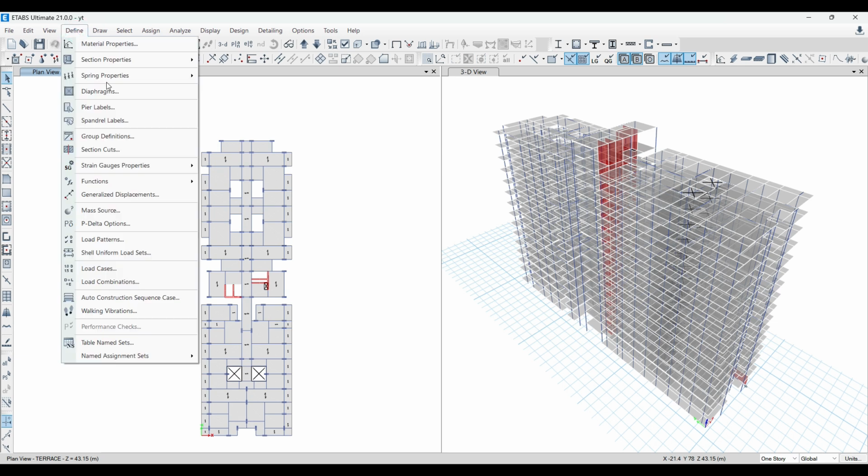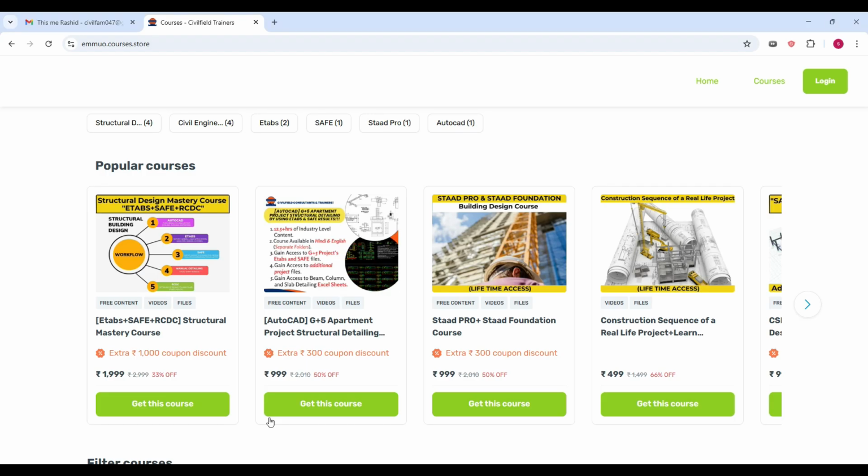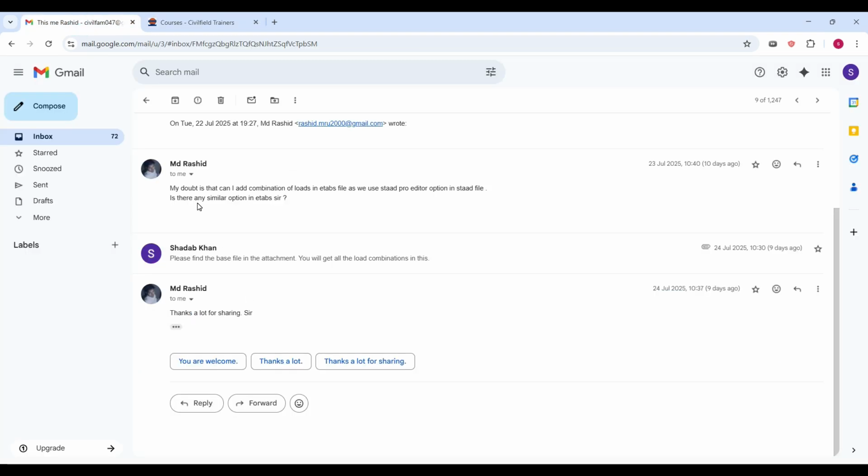All right, so what I have just shown you is how you can save time by copy pasting the load combinations, okay, based on the doubt of my student from here, Muhammad Rashid.